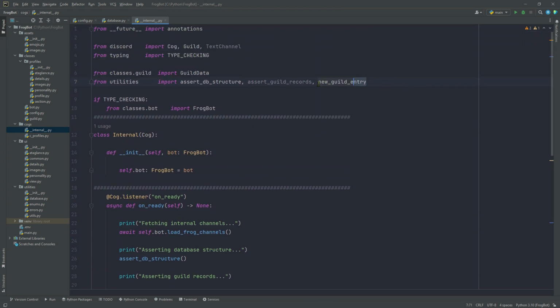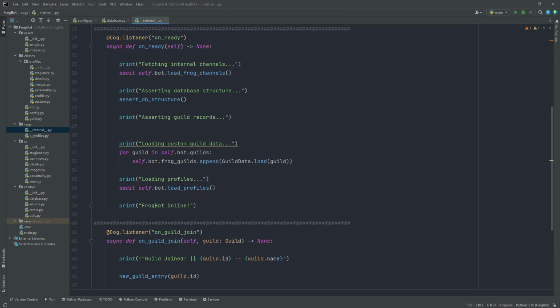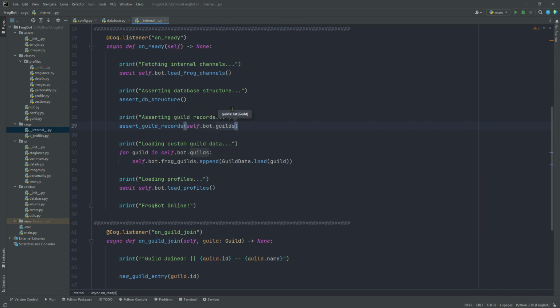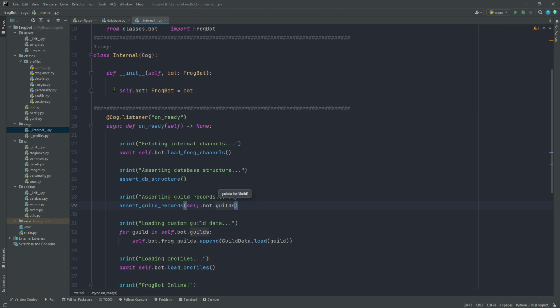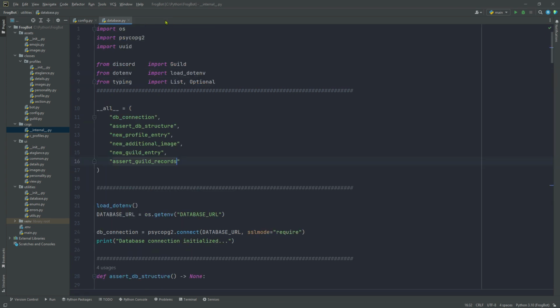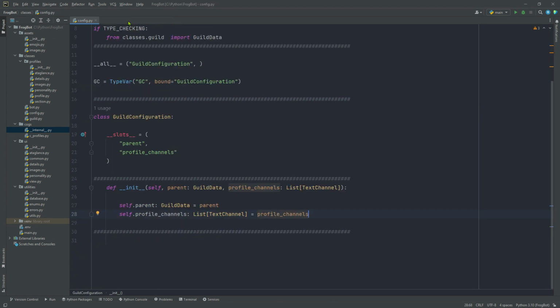And actually that line's getting a little long, so let's simply say star from utilities. Okay, and here under that print statement, we can call assert guild records and pass in self.bot.guilds, okay? Because since this is a cog, we have access to self.bot like that. So we're done with our internal cog and our database module for the time being.